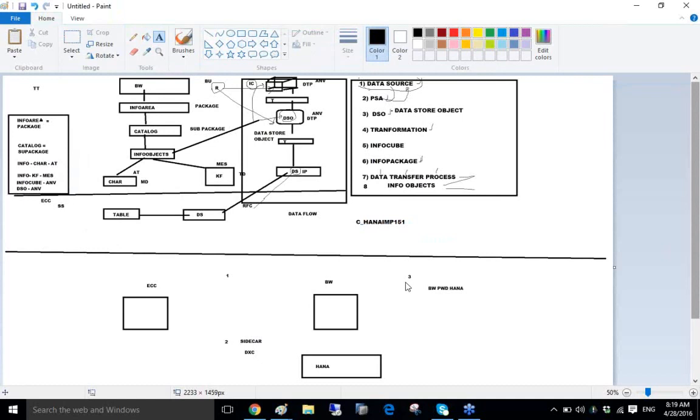So next question. Similar to a calculation view in HANA, is there something similar in BW? Yes, you have composite provider. Composite provider is similar to calculation view.